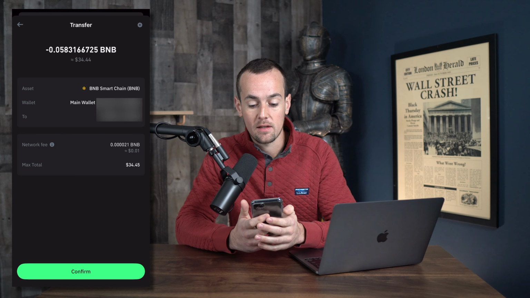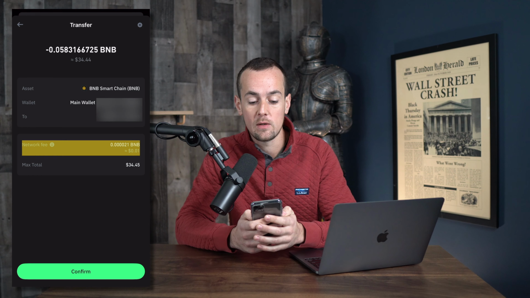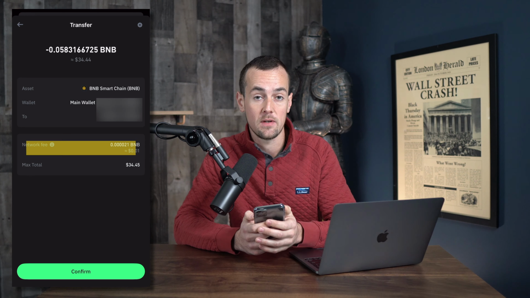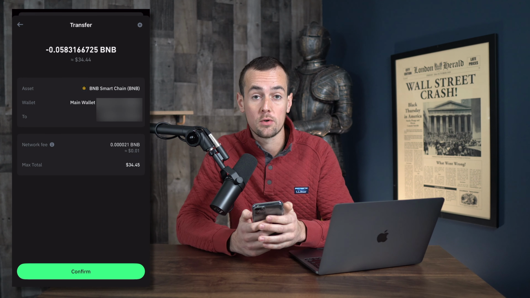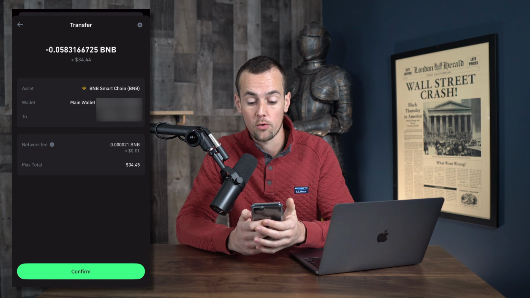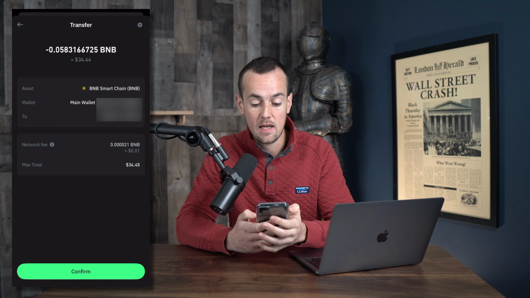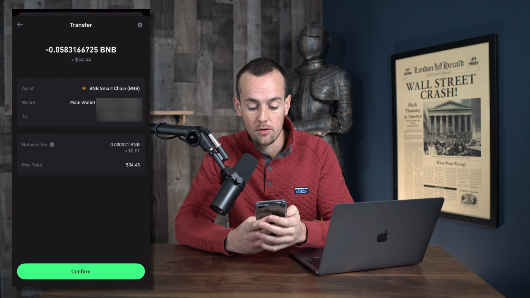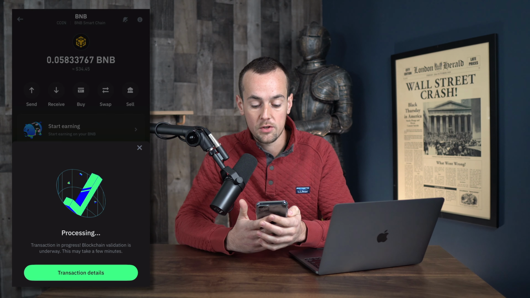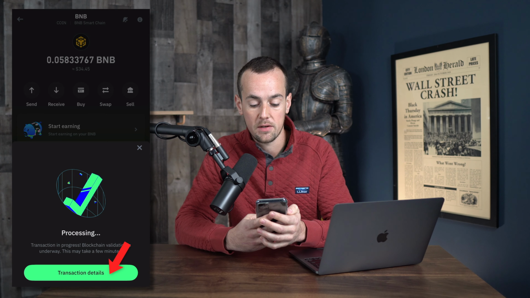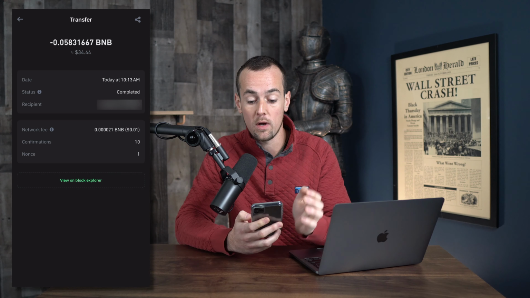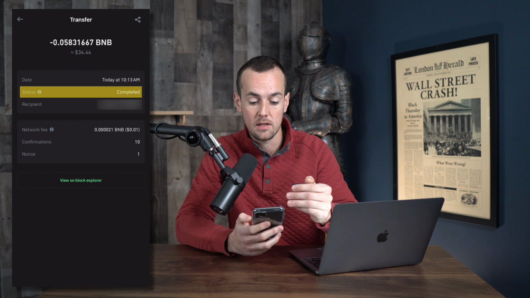At this point, it's going to tell us the network fee here. It's going to be roughly 1 cent worth of BNB. So that's an example here of those gas fees that you have to pay anytime that you are doing a swap or a transfer of cryptocurrencies. So in this case, if everything looks good, you're going to click on the Confirm button, and now the transaction is processing. If we click here on Transaction Details, we can see lightning fast it went from pending to completed.